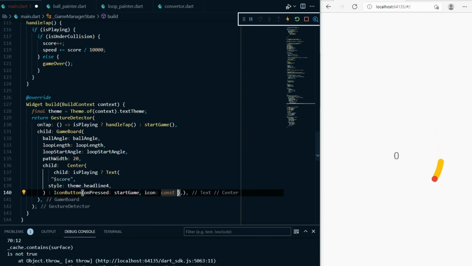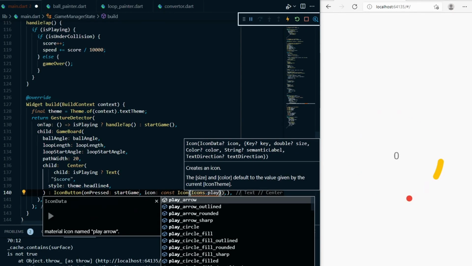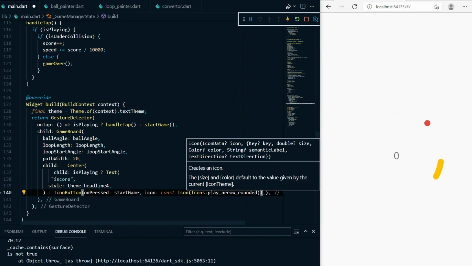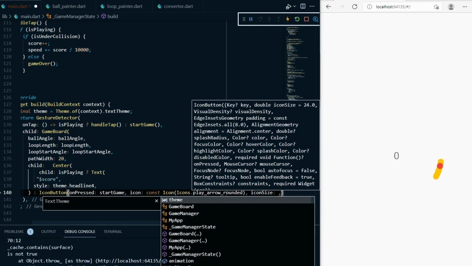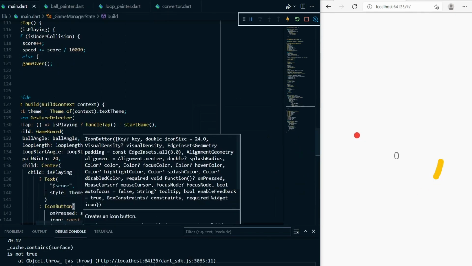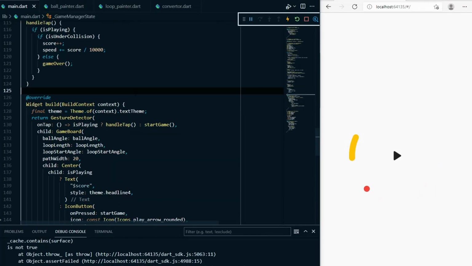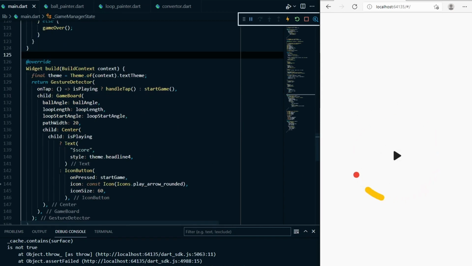And what we can do is give it an icon of play icon, and give it a size of like 62 or like 60. That's what we want. And if we save it, you will see we have a play button here. But even though if I tap outside, actually this is what it is handling. If we tap outside, you will see the game is actually overing. Now if you see it clearly, it means that this playing is true here.